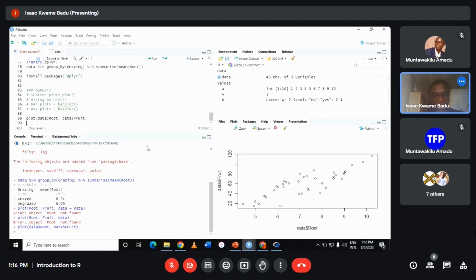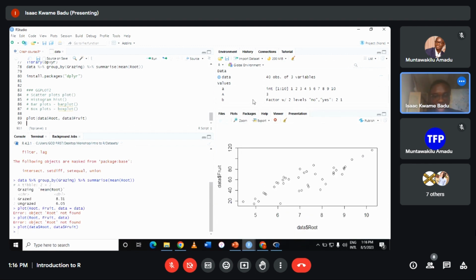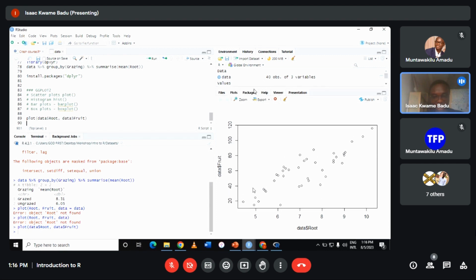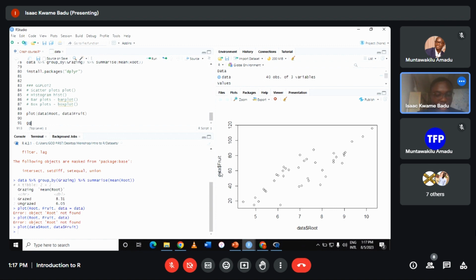So with this, I have a scatter plot where my x-axis is the root, and then my y-axis is the fruit. And this is base R to plot a scatter plot. But then let's look at how it looks in ggplot.